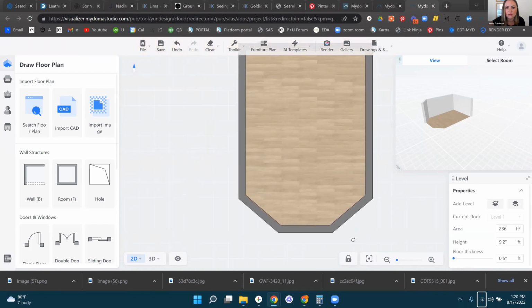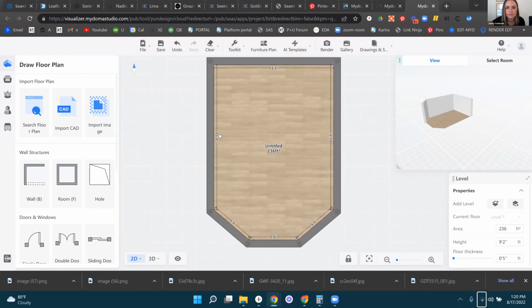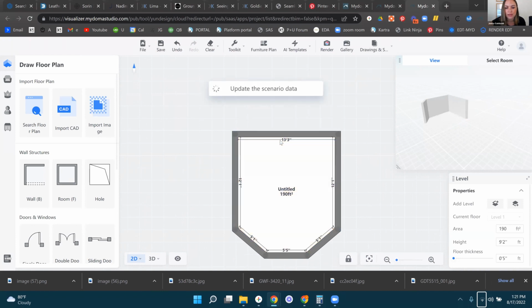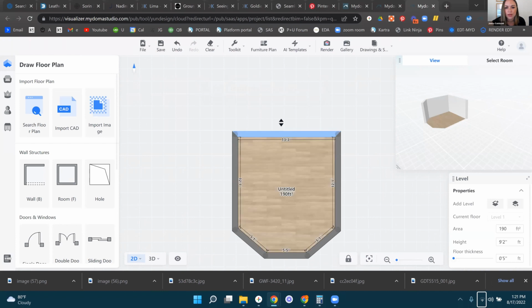And now 15 feet 7, 15 feet 7. Now my measurements are all even. Let's pretend that I have my floor plan here. I just lined everything up. You can just adjust your walls by pulling and dragging. Okay. That's how easy that is.